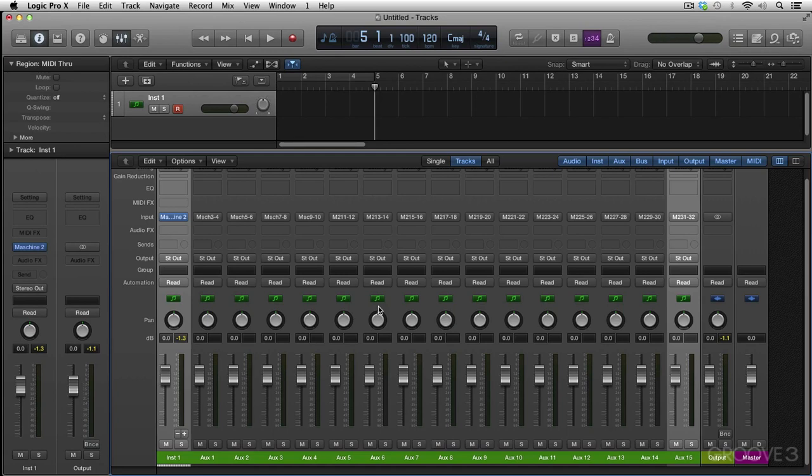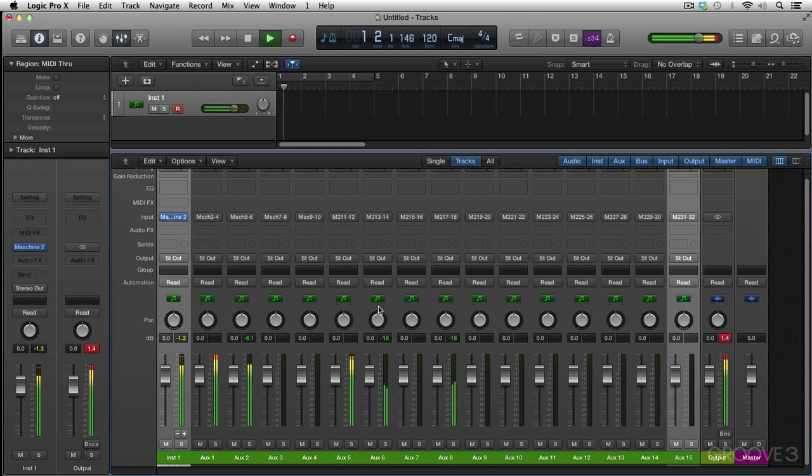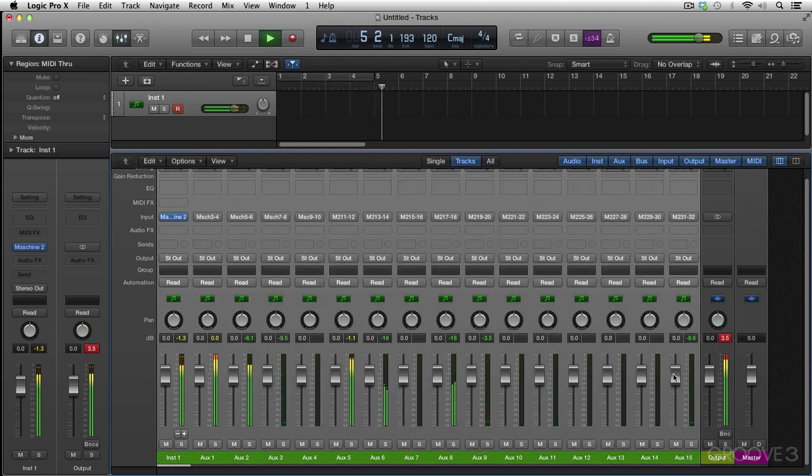So let's press play and have a look at our Logic mixer, and hopefully we'll see that all the sounds are coming up on their own mixer channels. Our meters are in the red, so let's pull them down just a bit.